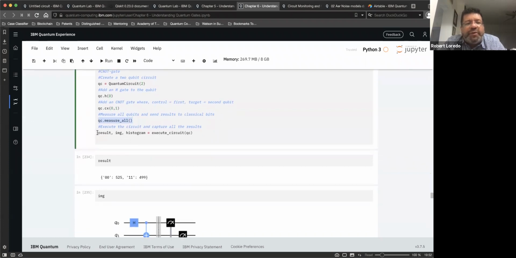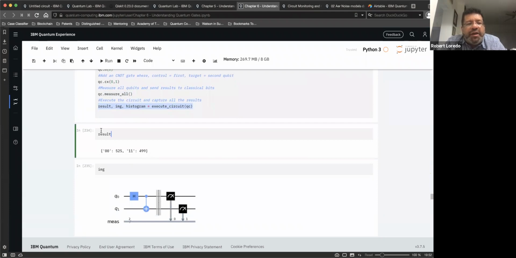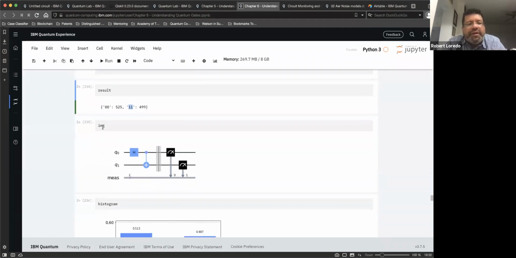And once I do that, then I want to execute this using that method we created earlier, and that'll give us our results. So from running this the first time, our results came back similar to when we ran it on the composer. 00 came up 525 times out of the times we ran it, and 11 came up 499 times, which pretty much maps to about 50%. It also gives us our circuit diagram, so that's pretty much what we drew. You can see we have our two qubits. The first one is in Hadamard and superposition, and the other one is in quantum entanglement with it. And over here we have the two measurements that we applied.